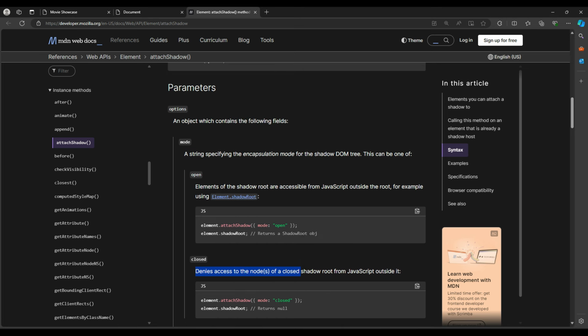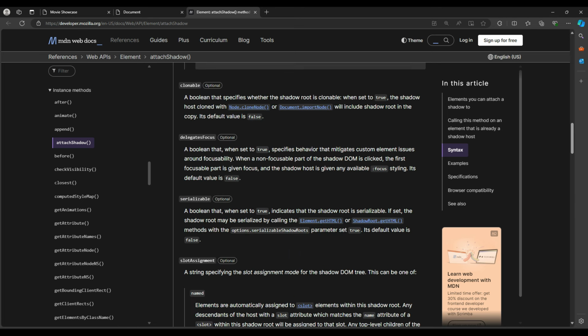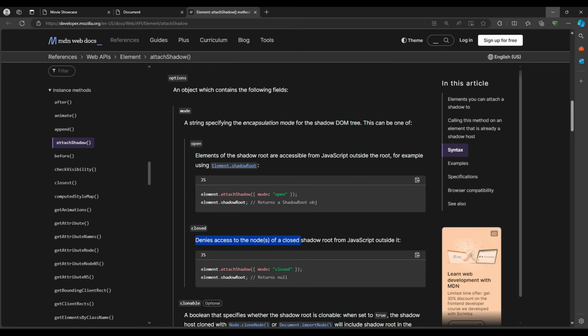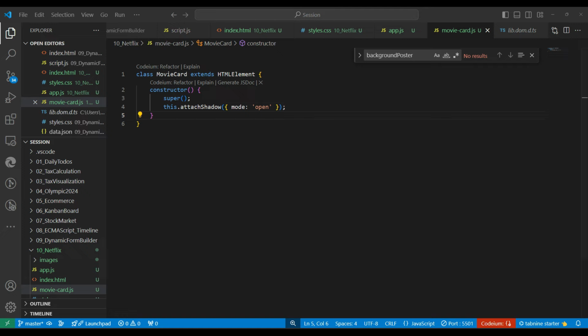Similar to that, other than mode we have many other options that we can use if required. But these are the two main things we require over here. So whenever we make a web component, and if you want to access that web component outside the JavaScript, like some element we want to access or modify, then we should write mode open.